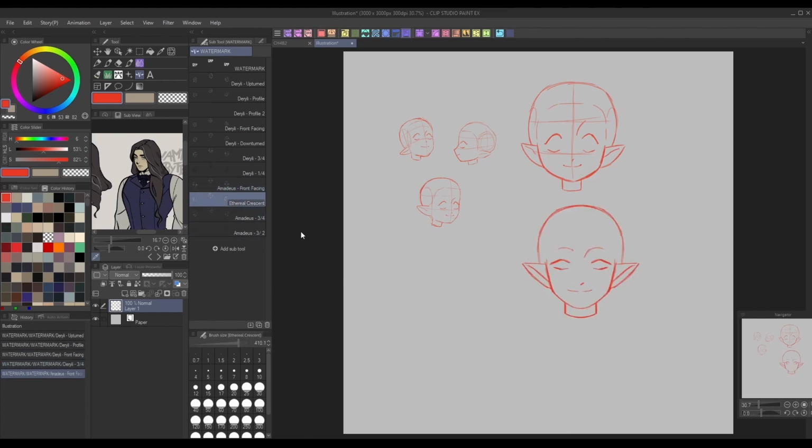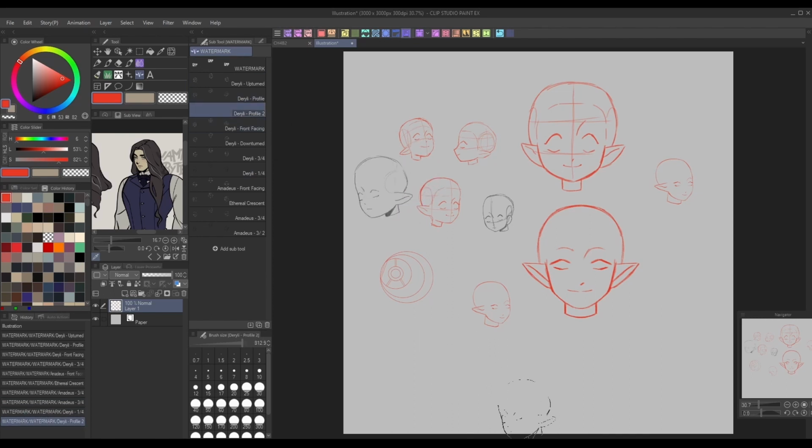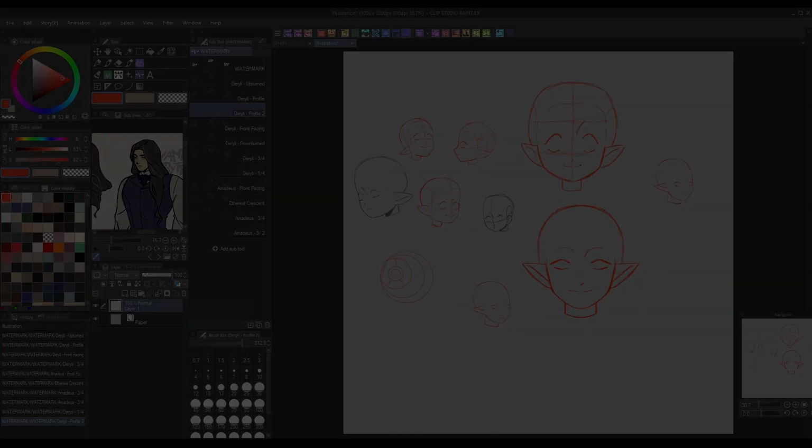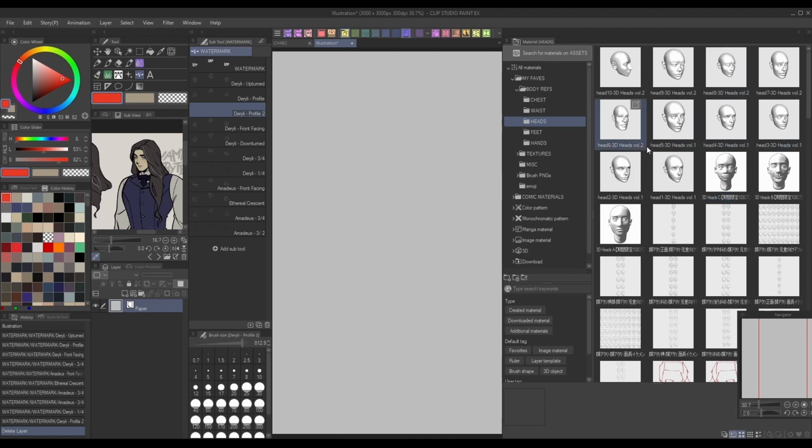With my heads drawn, now I can turn them into usable assets. For Darley and the Magician's Key, I opted to turn my head sketches into brushes so I could quickly stamp them onto the canvas while sketching. Alternatively, you could register them as image materials and add them to your materials library to drag and drop in whenever needed.